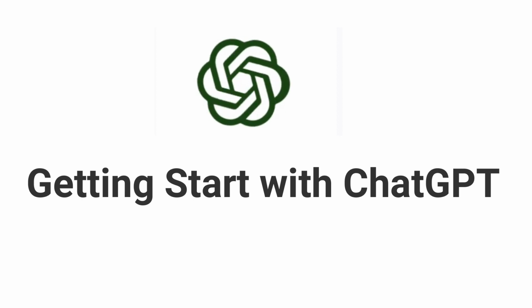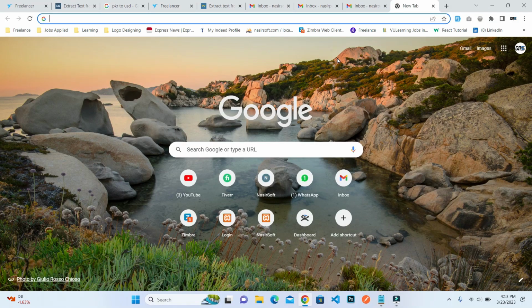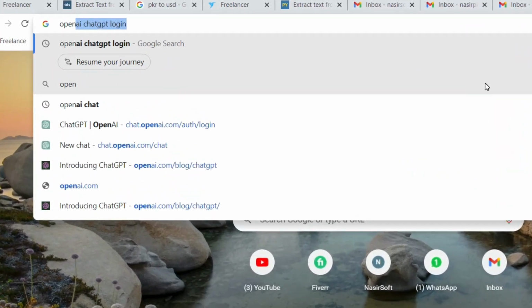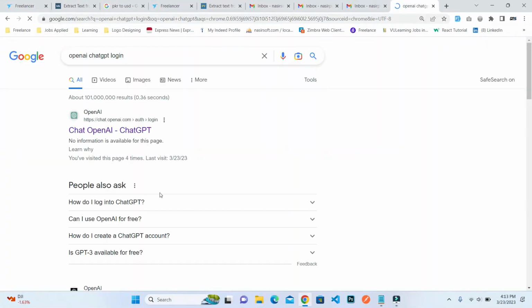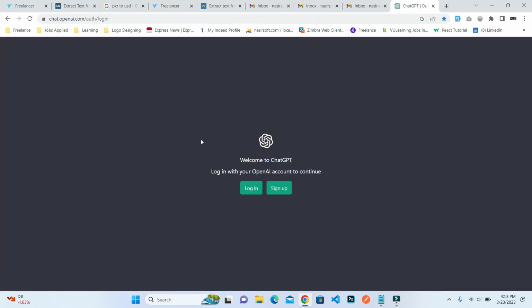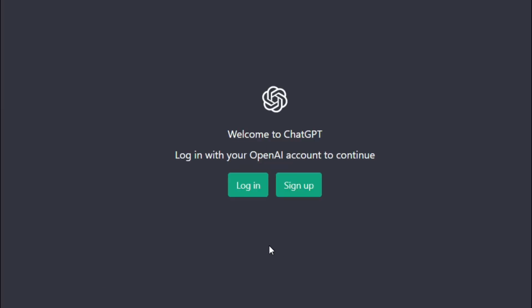So let's practice with OpenAI. Okay, so I'm using Chrome. Whatever browser you are using, just go to the browser and write OpenAI and ChatGPT. When you enter, click on the first link, the Chat OpenAI. There are two options showing: sign up or login. If you have not signed up, press sign up. It is very easy. I am logging in. When you go to login, after entering your password and credentials, this screen will be shown.